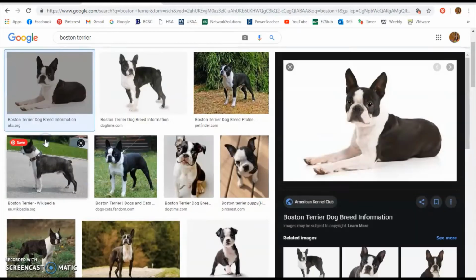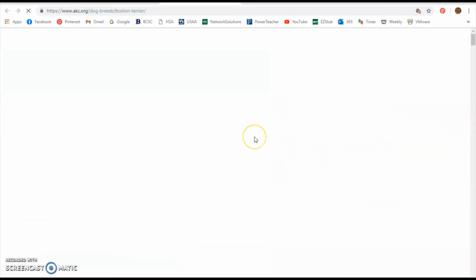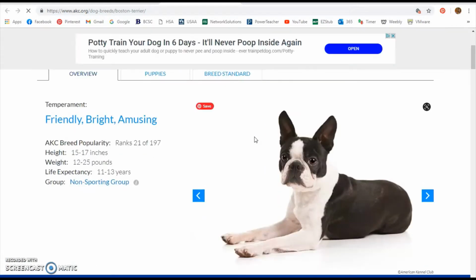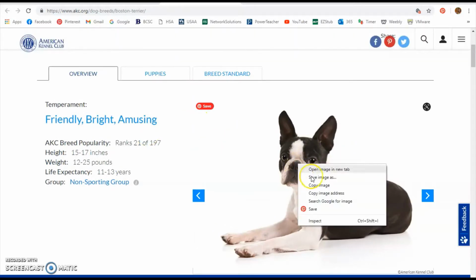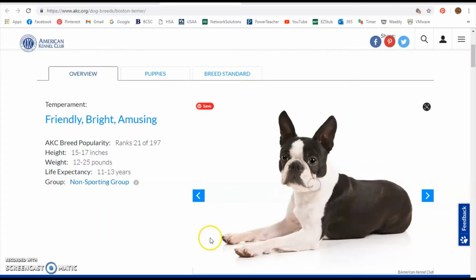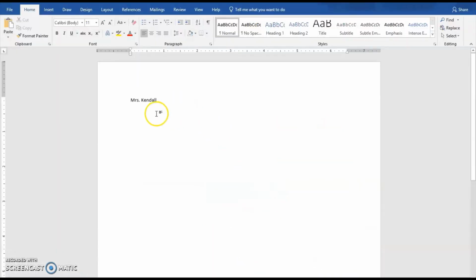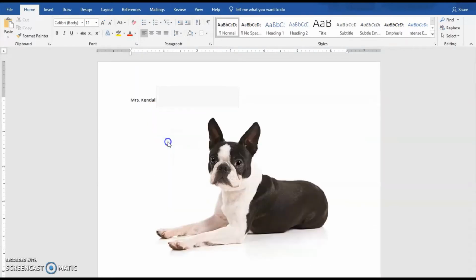So what I'm going to do is click on the photo. Then I like to try to get to the largest photo possible. So I'm going to click one more time to see if it will go to the website the photo came from. If the school blocks you from the website, then you can do this on the thumbnail. So once I'm here, I'm going to right click, copy image. I'm going to go back to my Word document and I'm going to right click, paste.